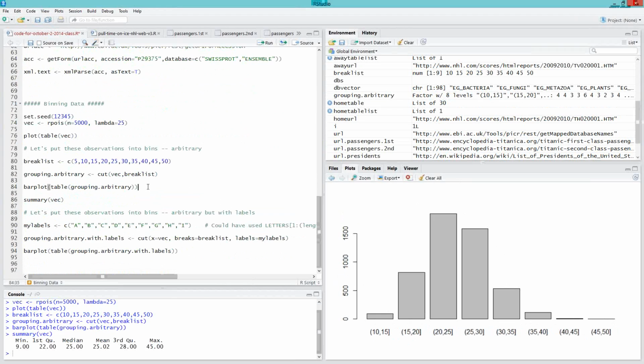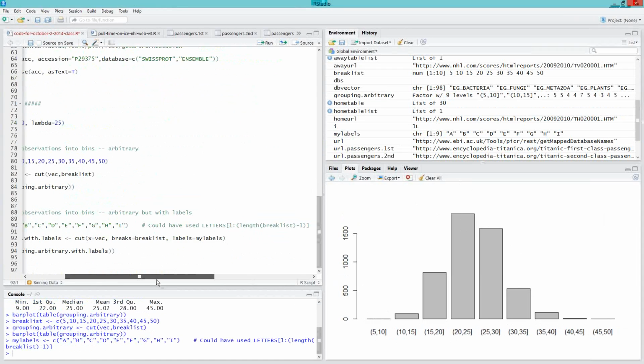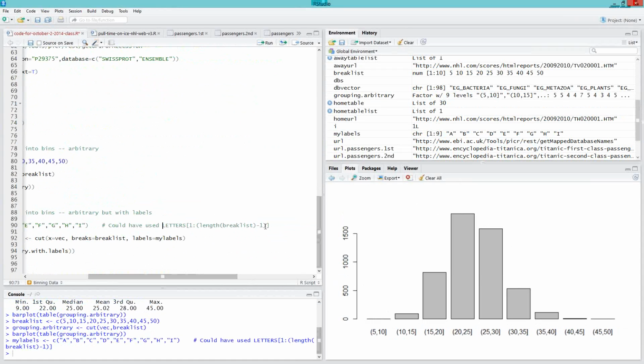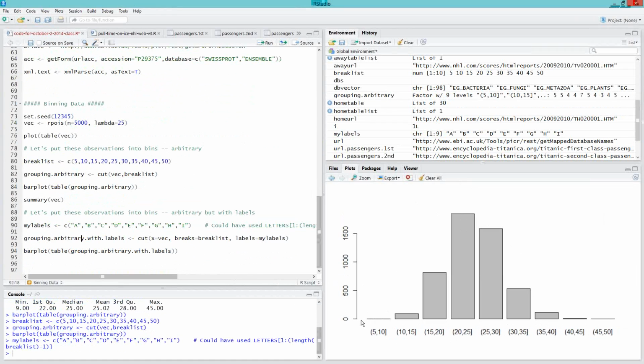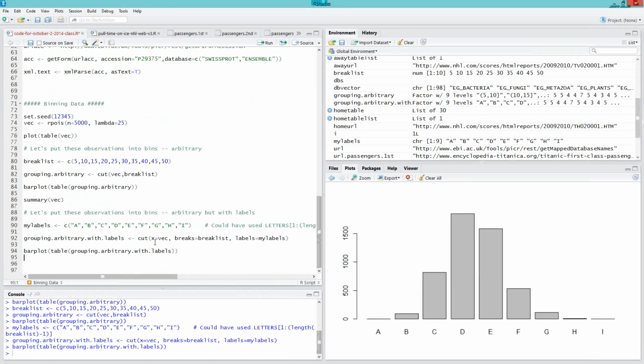Actually, here I'll just, there we go. Instead of having the intervals show up, I'm going to give them labels, and I'm going to use the letters A through I. And just as an example, if I know I want to use letters, you can also use the letters vector to determine how many you need. There we go. So let me run the grouping again. And now when I plot them, you'll notice that instead of the bins, it gives the letter name for each one. So that's a useful thing to do often if you group them.